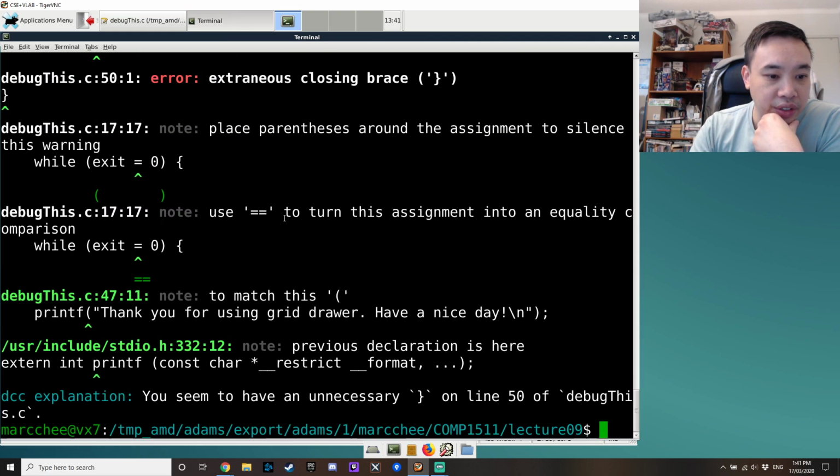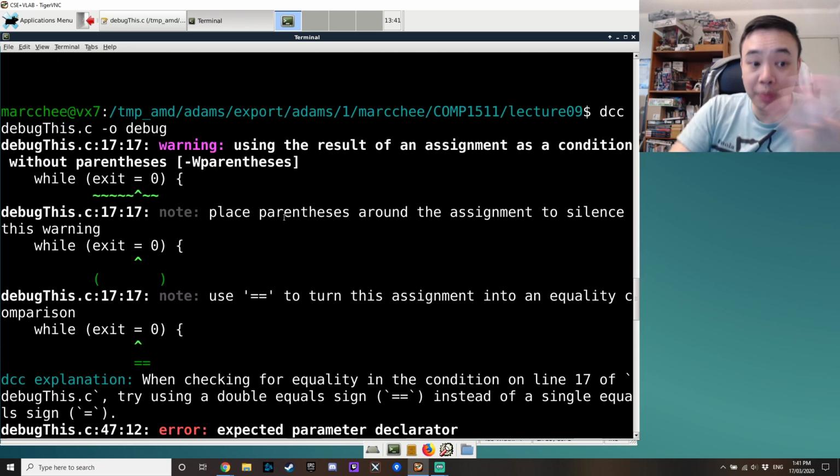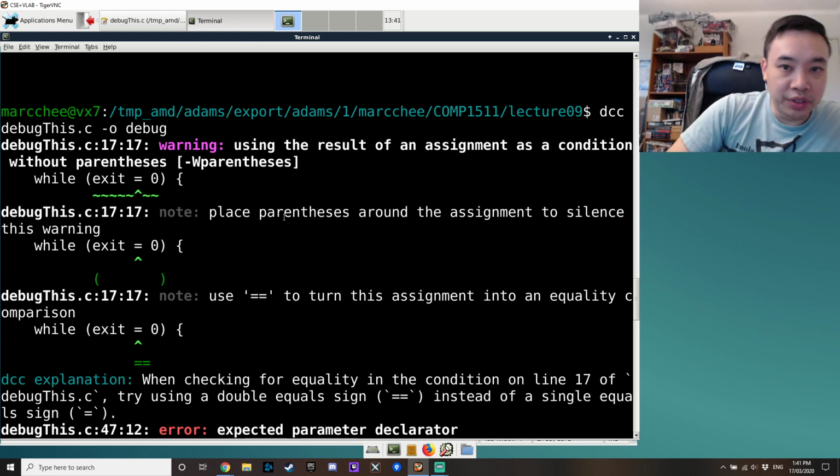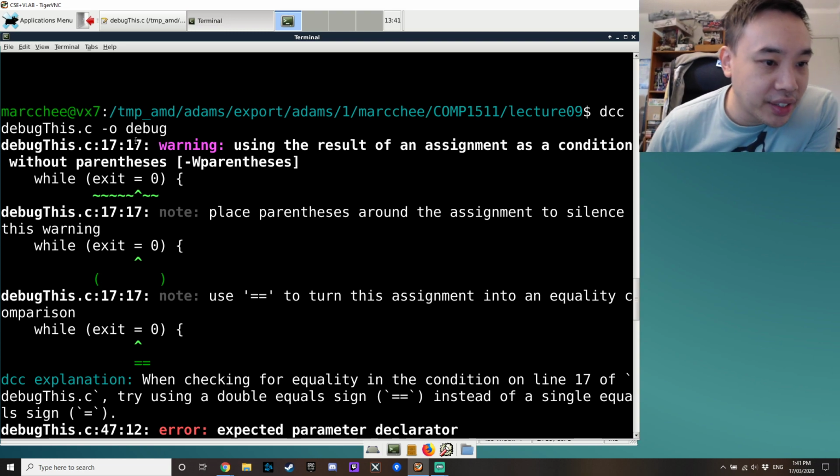So lots of errors. I don't know how many there are. There's at least 5 or 6 errors there. I'm not going to bother looking at them. I know some of them might be easy, but I'm not going to bother looking at them because I'm going to see what the problems are. So first one here, line 17.